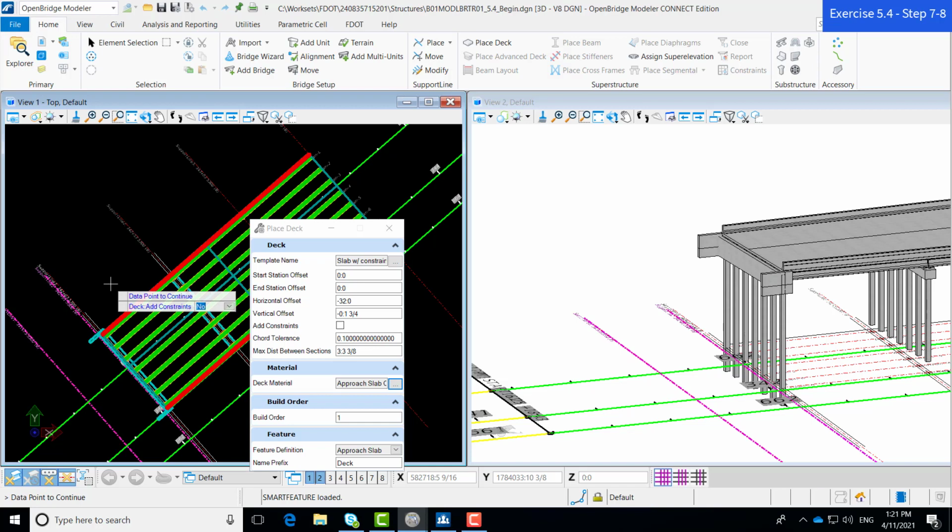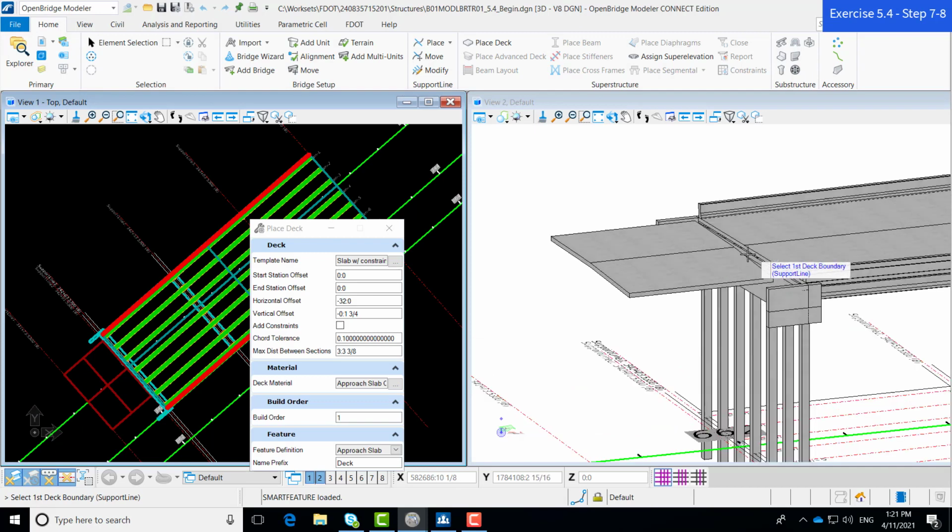And it's placed. Now obviously it's not to the right dimensions or super elevation that we want yet, but we'll be making those changes here in the next few steps. So to update the super elevation, we're going to have to repeat the steps that we did in exercise 5.1 to assign the super elevation.